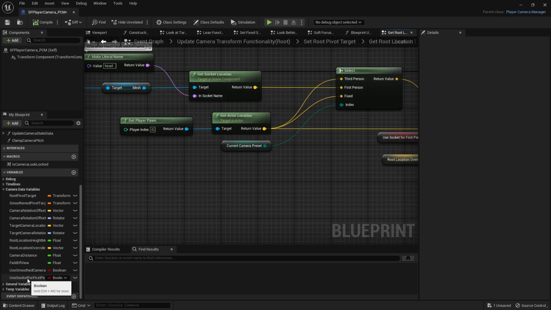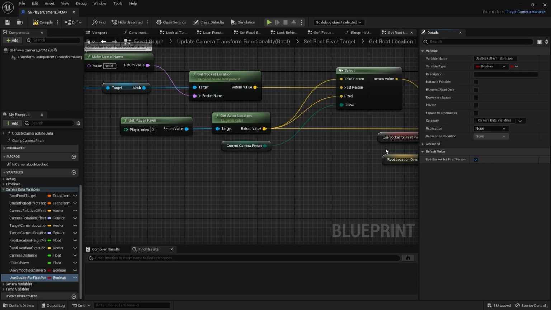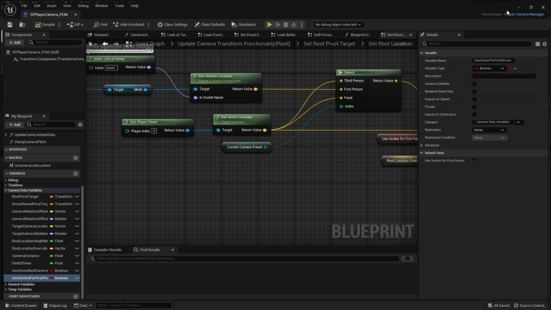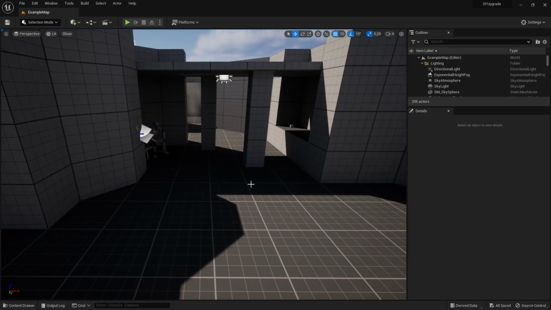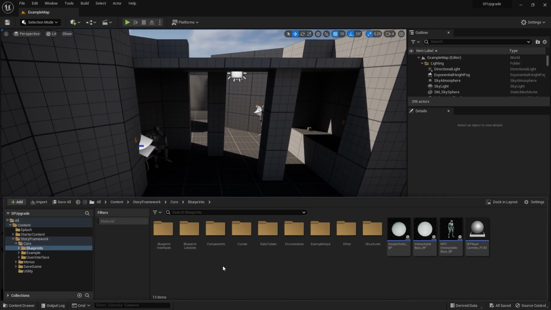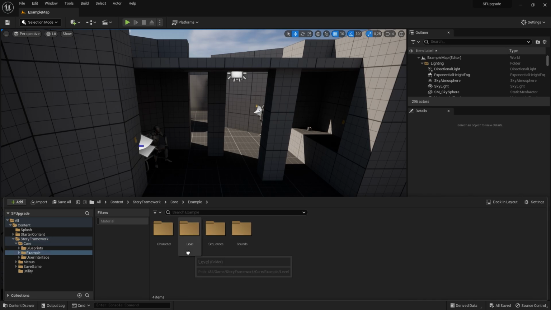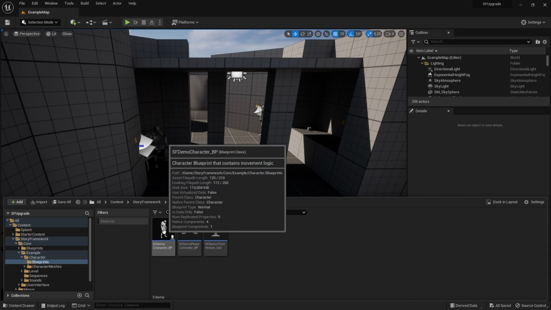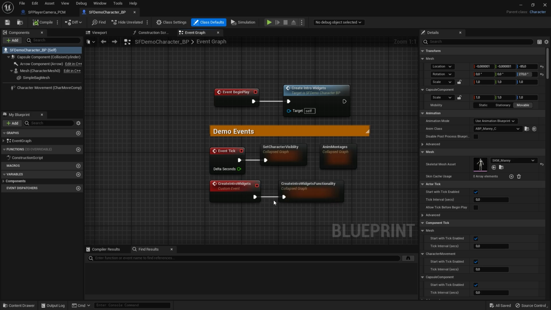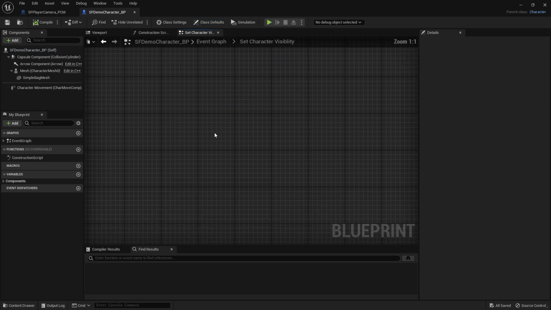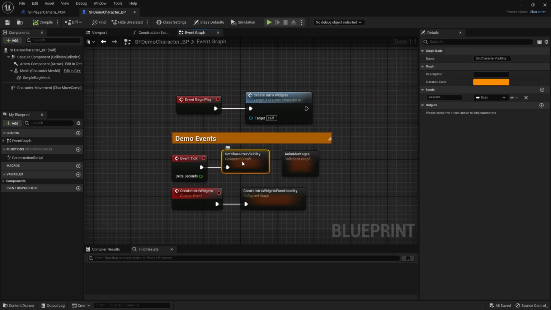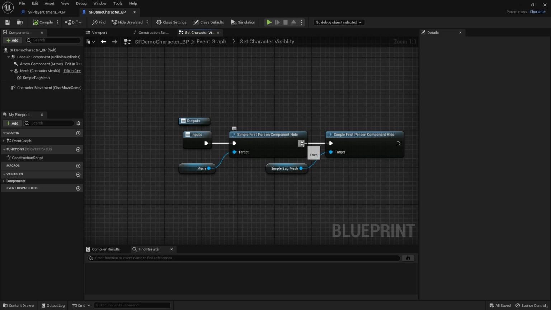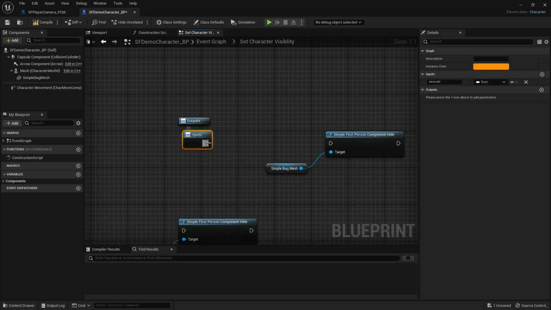So if we go down to our use socket for first person variable and we set it to true and compile and save, when we go into first person, our camera should be at our player's head location. What we do want to do though is firstly go into core, example, characters, blueprints. This is if you're using the demo character. We can remove the set character visibility, as we don't want to hide the character anymore when we are in first person. We are, however, going to hide the bag mesh on our character.